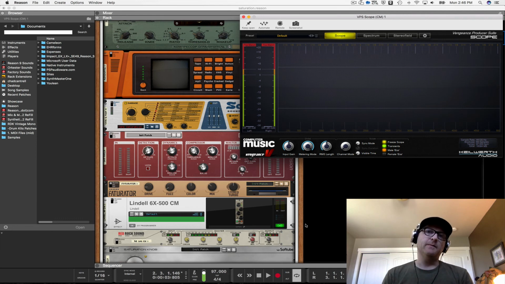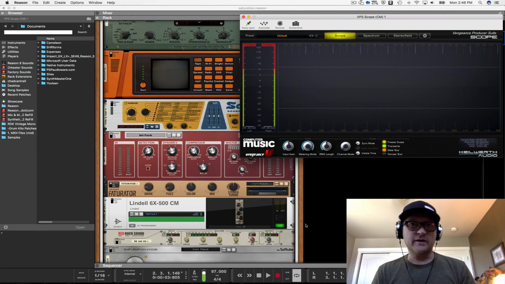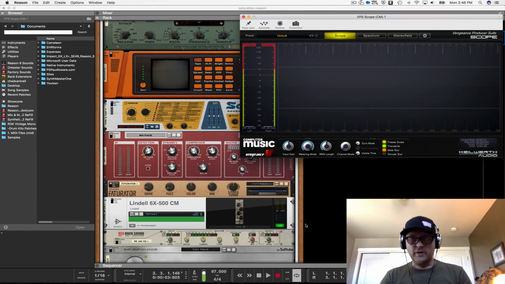Saturation as a subject within Propellerhead Reason 9.5 plus. A couple things. I thought we'd talk a little about what is saturation, types of saturation, and then take a look at a handful of tools that I've been using and what I use them for and what I think they're really good for.